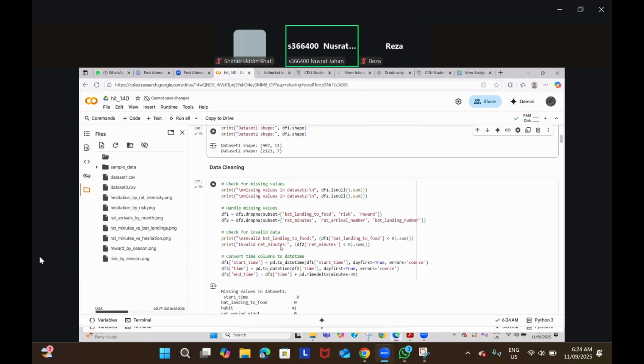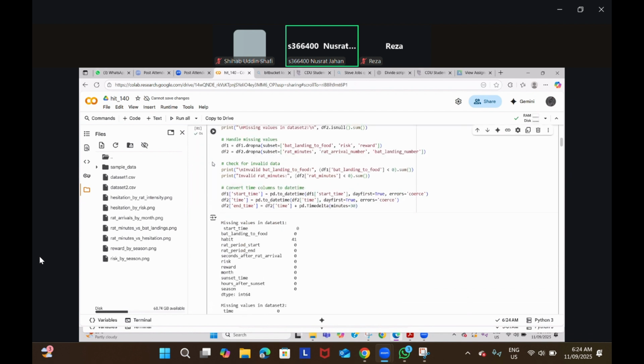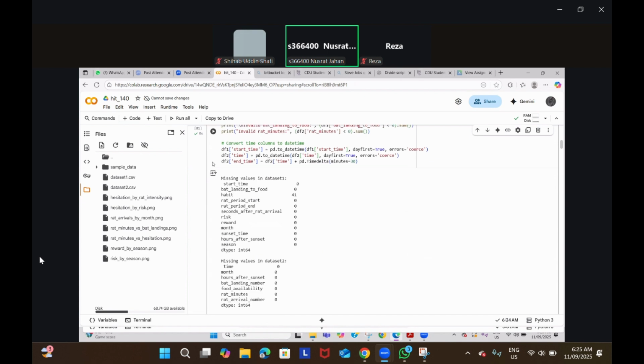Next, we clean the data to make sure it's ready for analysis. We check for missing values and invalid data like negative times. Let's run this cell. Our output shows only the habit column has 41 missing values, but we are not using it for our main analysis. There are no missing values in key columns like hesitation time or rat minutes, and no negative times, which is great. We also convert the time columns to a datetime format so we can match bat landings to rat activity windows later.